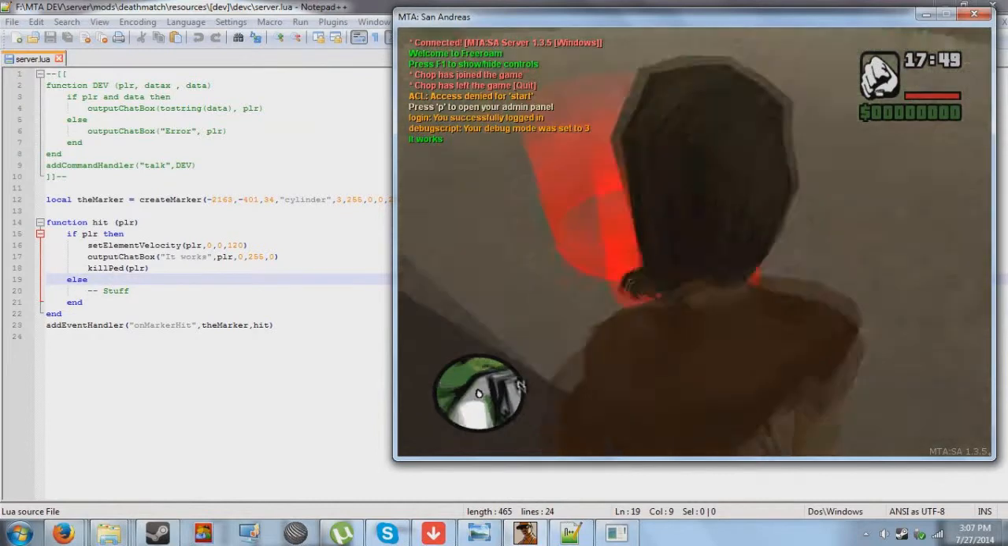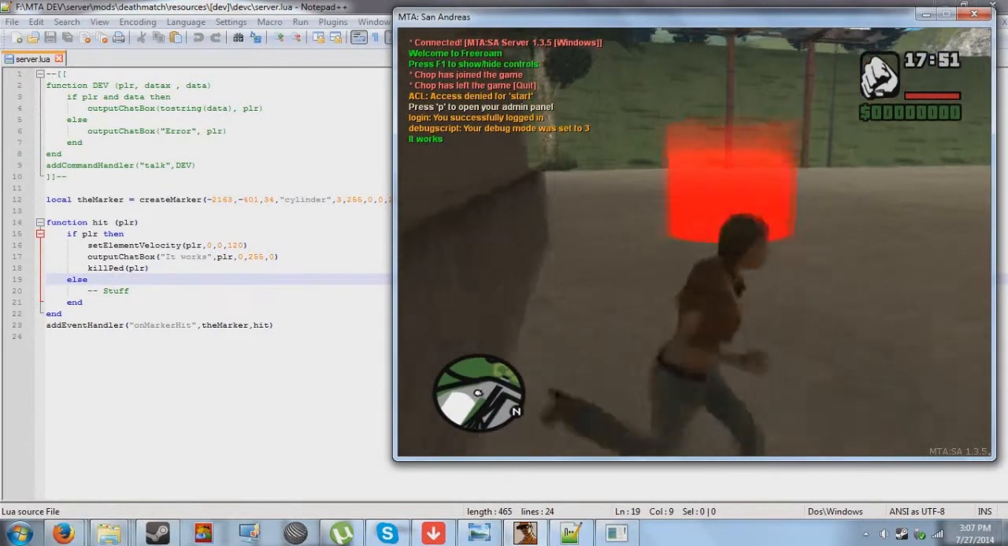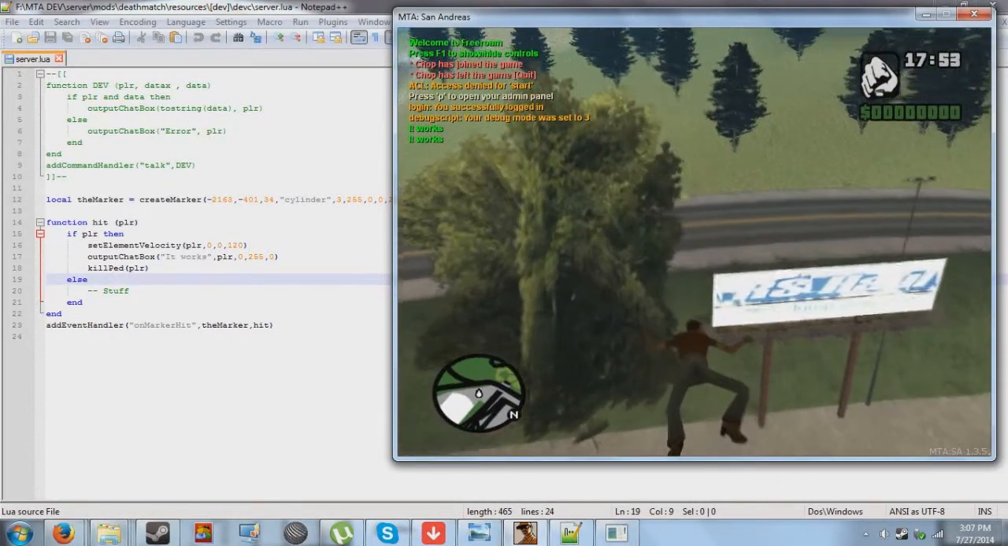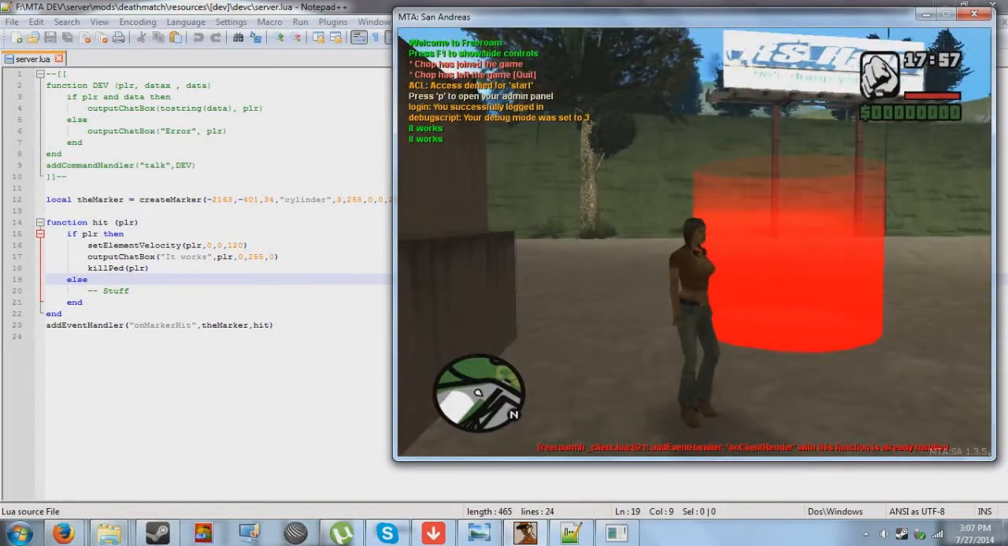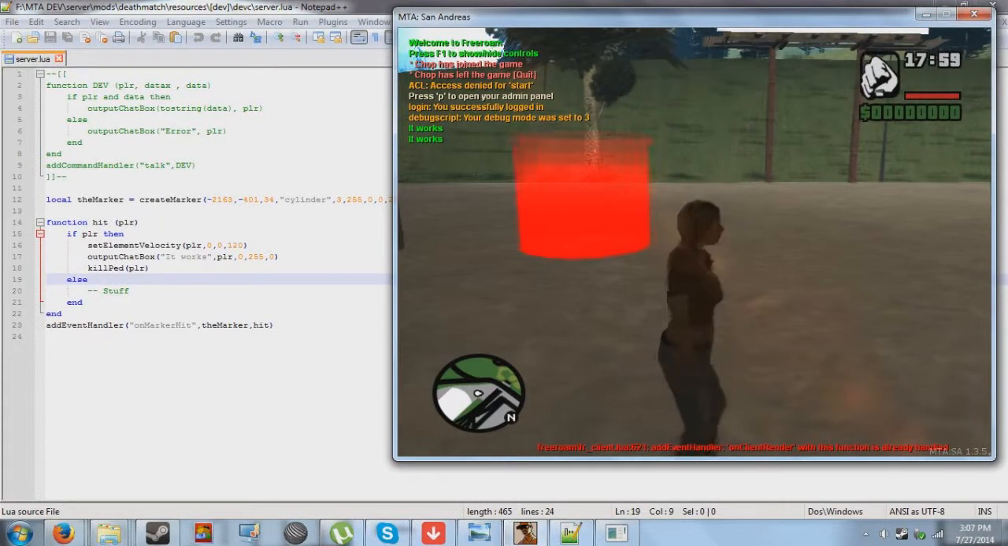Okay, so I'm going to just quickly walk into the marker. Basically all it does is sends you flying and then kills you before you hit the ground.